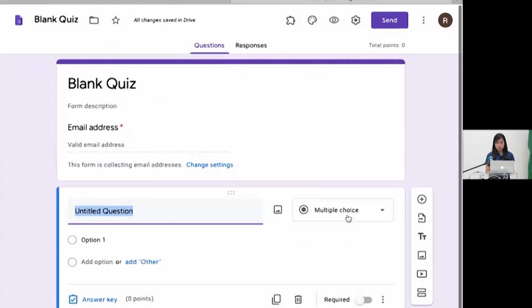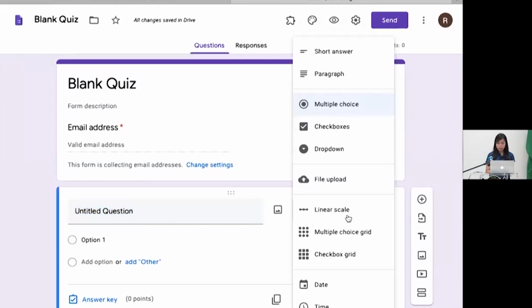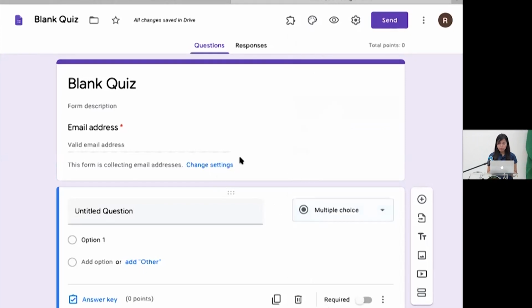Now for the questions, there are many types of questions that you can use: short answer, paragraph, multiple choice, checkbox, drop down, and even file upload, and all these. So for the types of questions that we have in our exam, we are covered already: the essay, the identification, the multiple choice, and the choose-many with checkboxes. Let's start with the multiple choice.